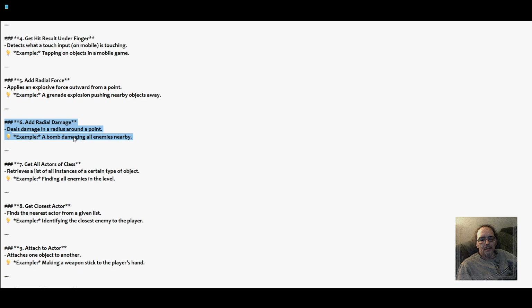If you're referring to applying damage, I can explain nodes like apply damage for general damage handling, apply point damage for precise hit locations like bullets, apply radial damage for area-based damage like explosions. Let me know what you're looking for, and I'll break it down for you. Explain add radial damage.